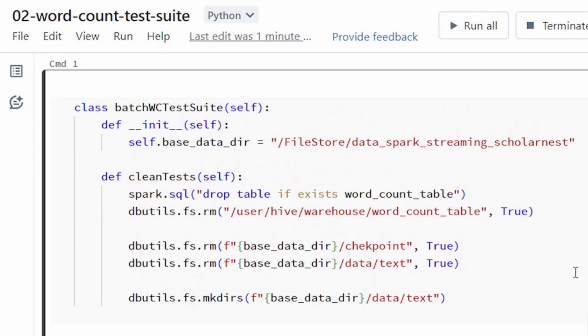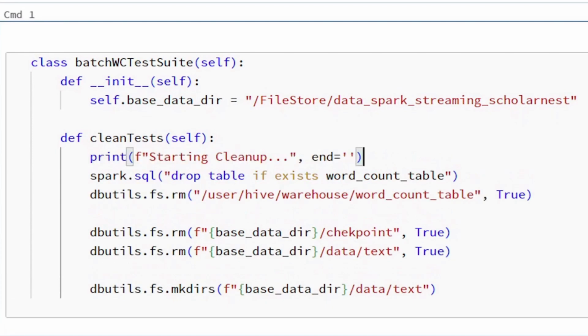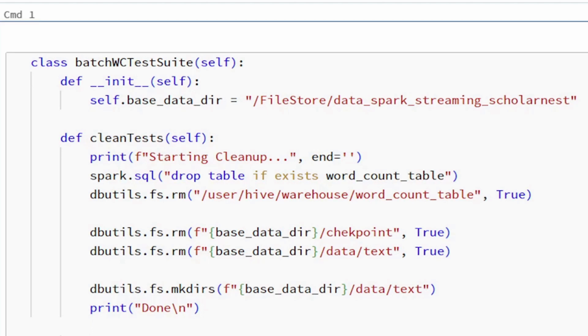It is sometimes a good practice to put some debugging messages. So let me add some debugging messages here. Put a print message before we start cleanup and put another print message after the cleanup. So clean tests will clean up the environment.